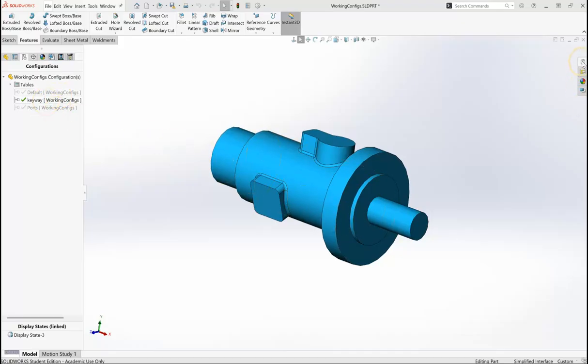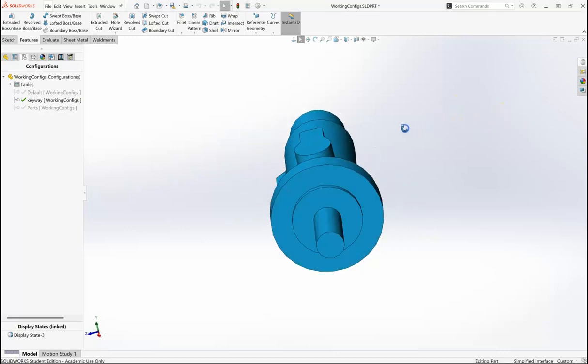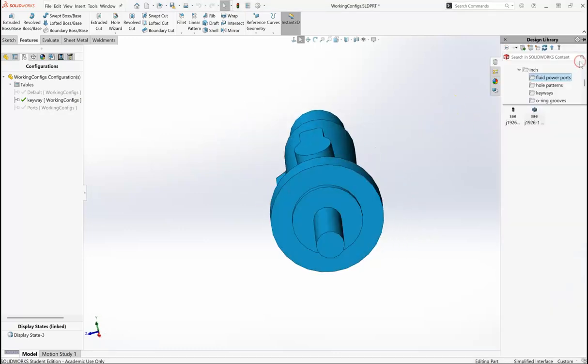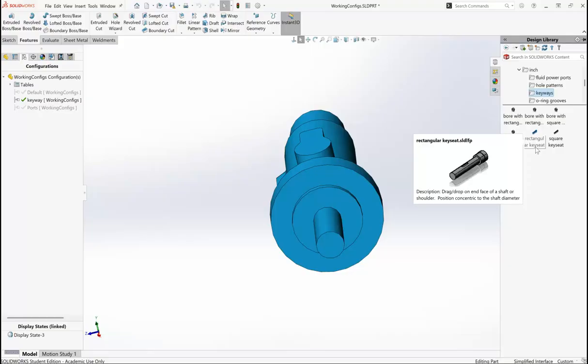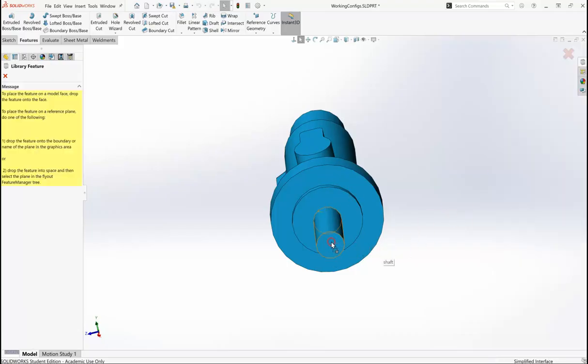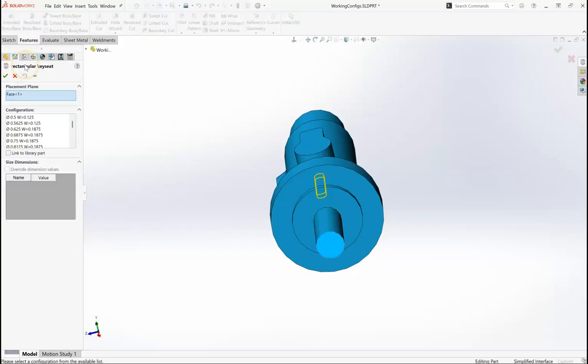And then we're going to go back to the design library. Let's flip this a little bit this way. And this time we're going to select keyways. And we want a rectangular key seat. We're going to take this rectangular key seat and we're going to drag it onto this front face here. And it's asking us which configuration for size. We're going to pick 0.687 by 0.1875.